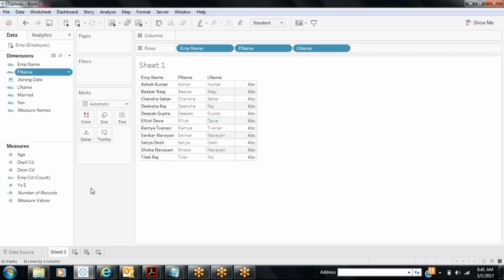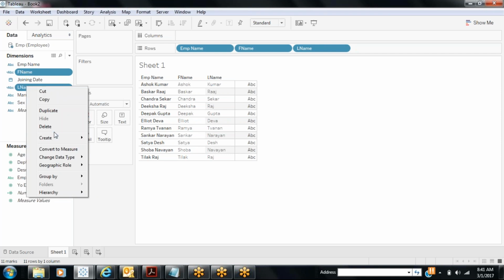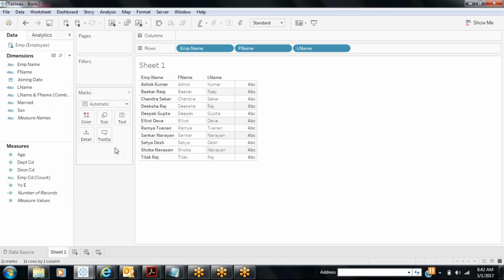So first, what are the fields? One is first name, and with Control, this last name. Right-click, then I see Create. Earlier I was showing calculated field, set, parameters, groups. Now when I select two fields and go to Create, you see calculated field is there and combined field is there. Just click on this, so that both fields are there.